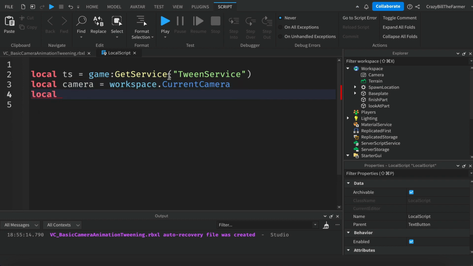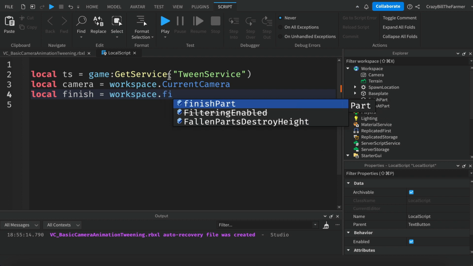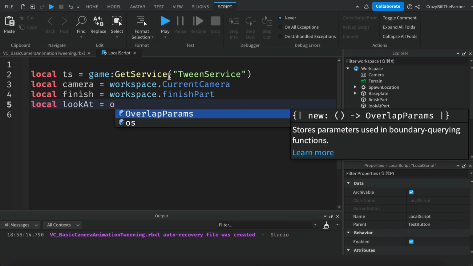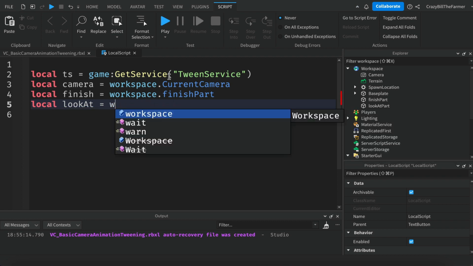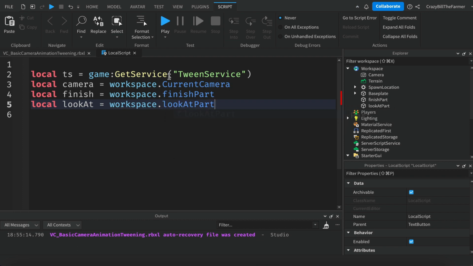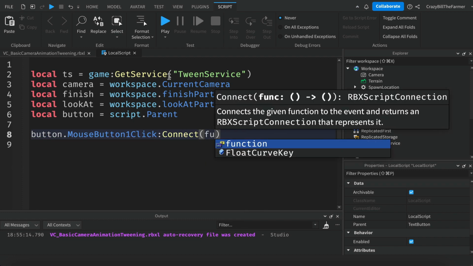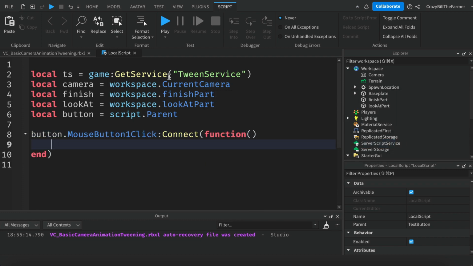And we'll need a variable for each of our parts that we created. So finish will be equal to workspace.finishPart, and local lookat will be workspace.lookatPart. And we'll create a variable for the button, which will be script.parent. And just below this, let's add in our button.event, so mouse button 1 click, and we'll connect to this a function, and that's where we will end up playing our Tween.